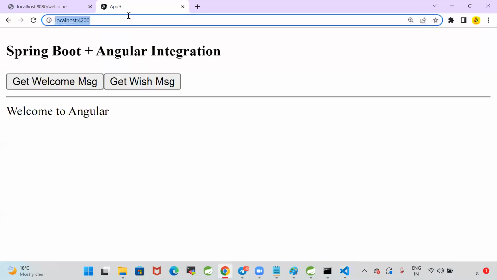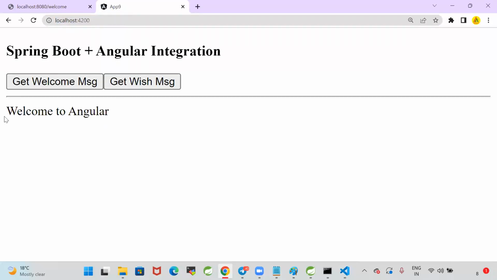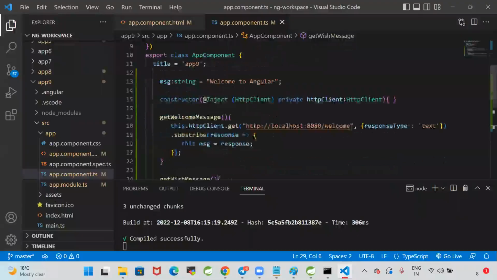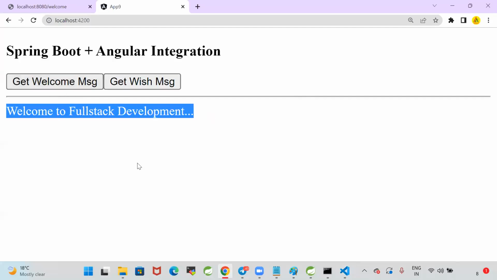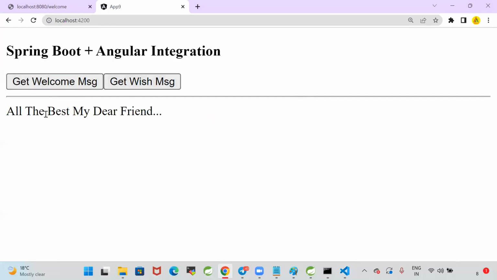Now go to our Angular application. Now by default, what message is coming? Welcome to Angular. From where the welcome to Angular is coming? Default message. So default message is available, welcome to Angular. Click on get welcome message. We are getting welcome to full stack development. Click on get wish message. We are getting all the best, my dear friend. So integration is working now.